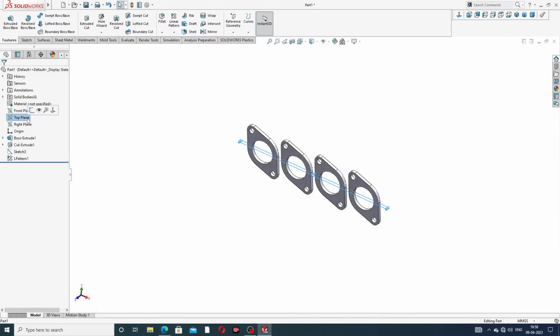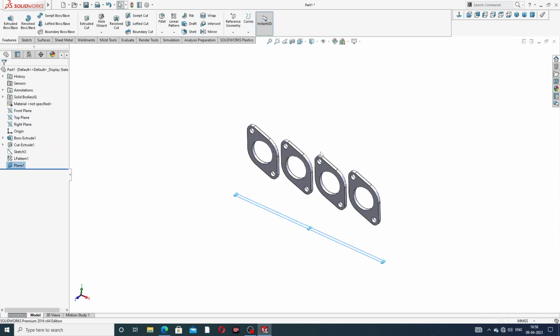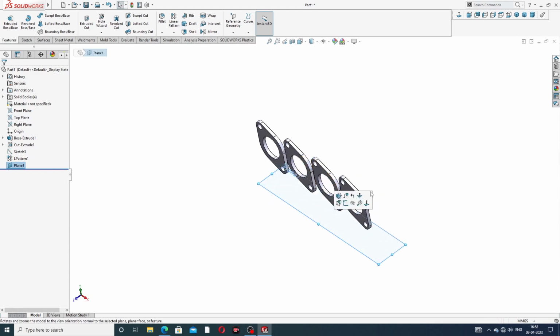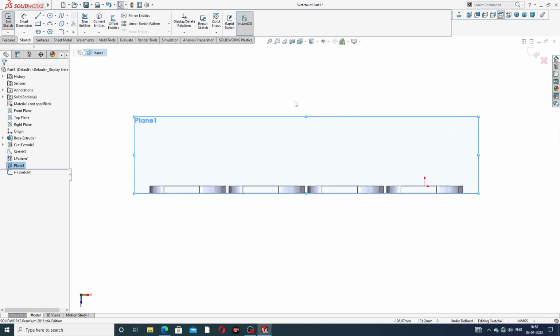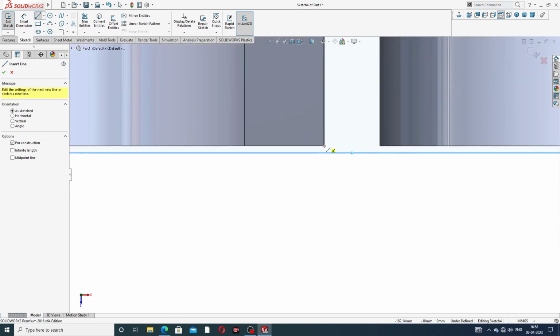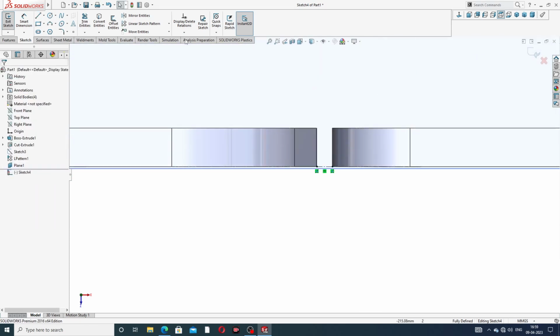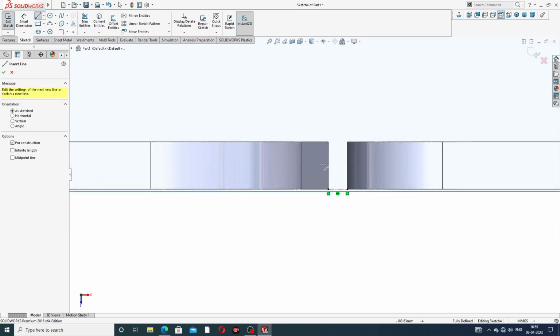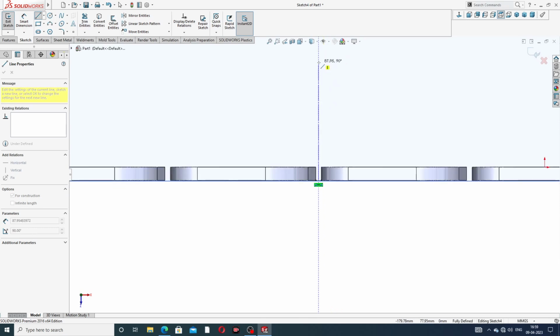Use the top plane, and a plane is created here at a distance of 178 millimeter, with the direction flipped downward, and click OK. Also on this plane, sketch normal. At first, draw a center line here, connecting this point to this. Again select the center line, select the midpoint, and use this to this.